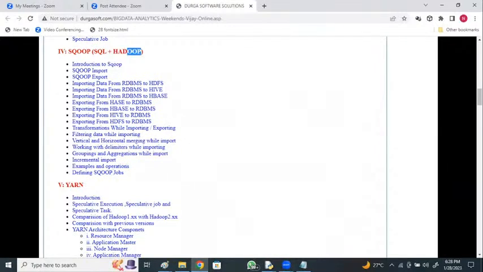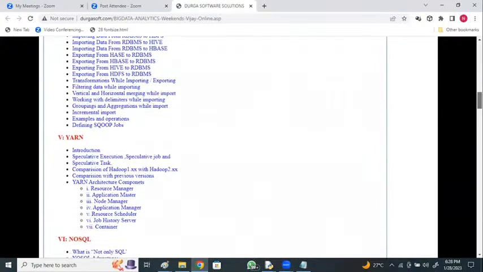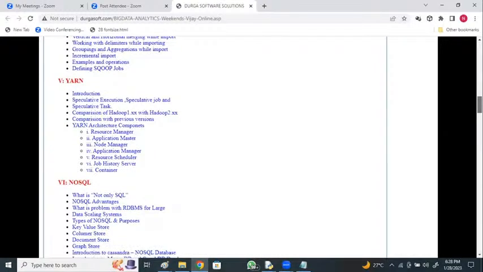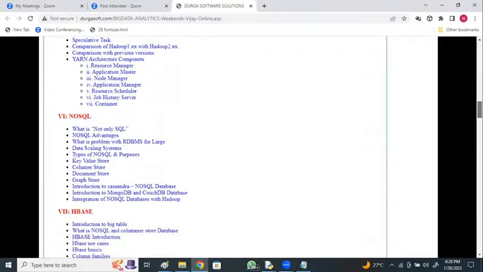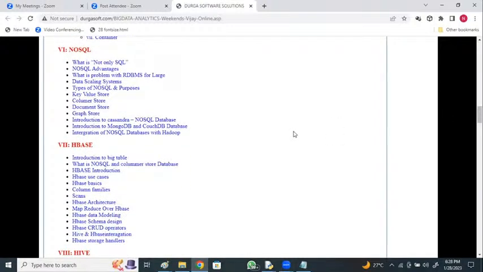YARN, Yet Another Resource Negotiator. From Hadoop 2 onwards, we got many architectural changes. And as a Hadoop and Spark developer, you need to have an idea about at least one NoSQL database, Not Only SQL, for schema-less behavior and random access. The NoSQL advantage is that record to record, a different number of fields or columns can be maintained.